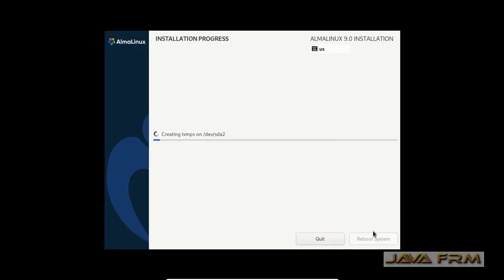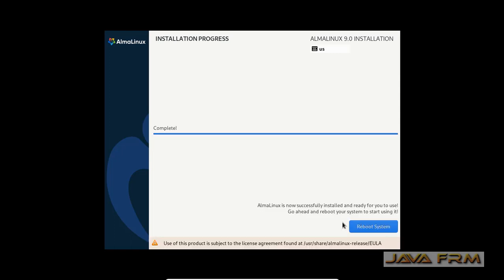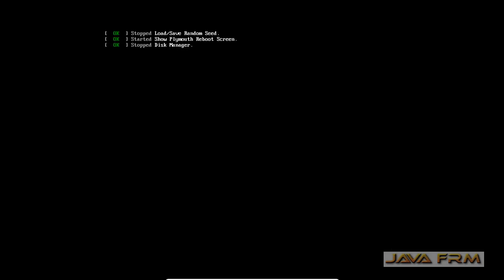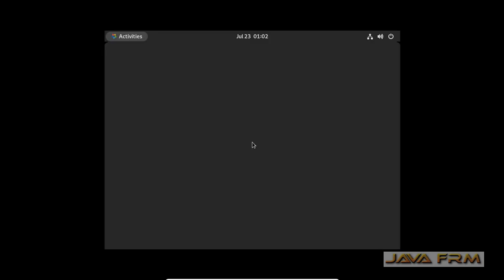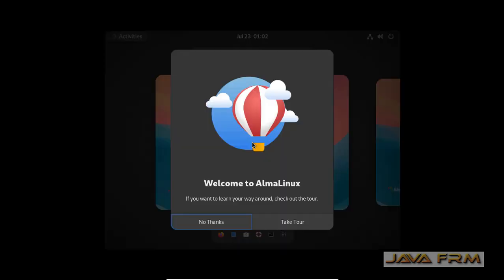So installation in progress. So installation is completed. Let me reboot the system. Click the reboot system button. Okay, so this is the first login of AlmaLinux. So welcome screen has arrived.